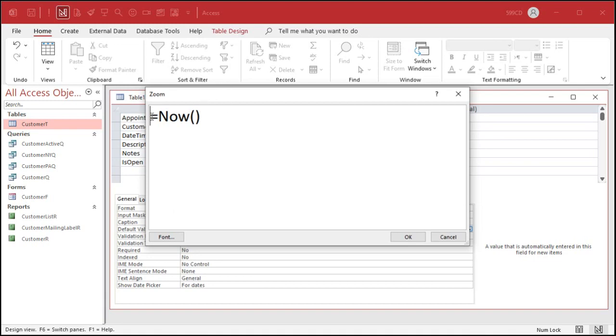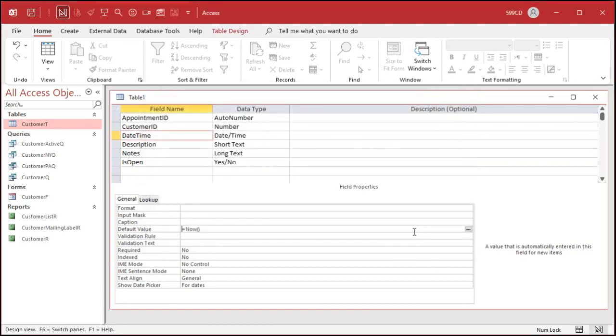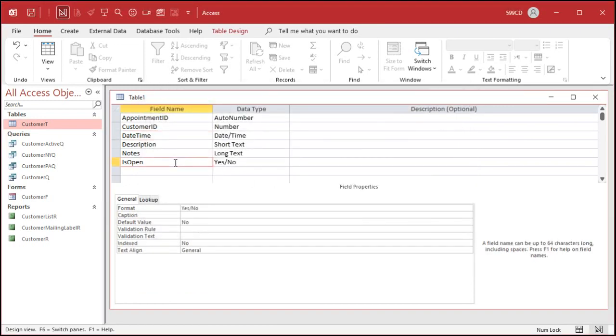If you want just the date, you can put in here equals date, like that. That'll give you today's date at midnight. But I'm going to put now in there just so it starts off with the current date and time. And maybe is open, I'll change that default value to yes instead of no. So I'll come right in here and put in the word yes. So that'll start checked. And then when the appointment's done, when it's closed, I uncheck the box. And I know which appointments are closed.